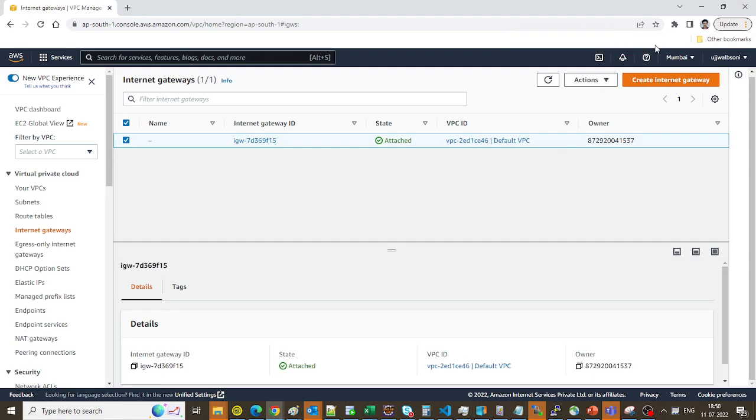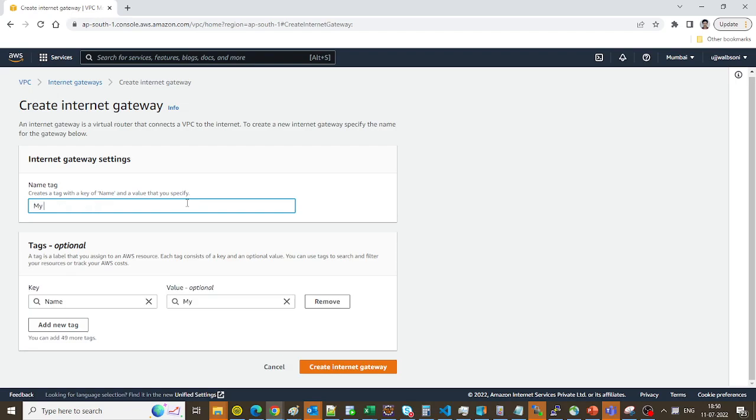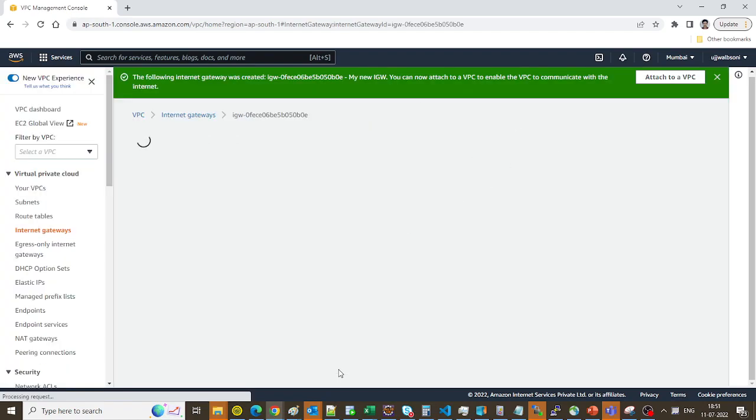An internet gateway can only be reused if you detach it. But if we detach it, we'll lose the connectivity of our public subnet for our default VPC. So we are going to create a new internet gateway. My new IGW. Click on create. See, it's a simple process. You won't see many fields over here. Just click on create internet gateway.